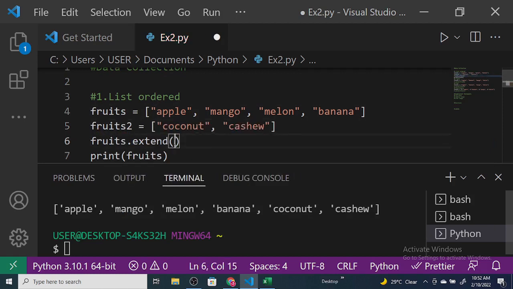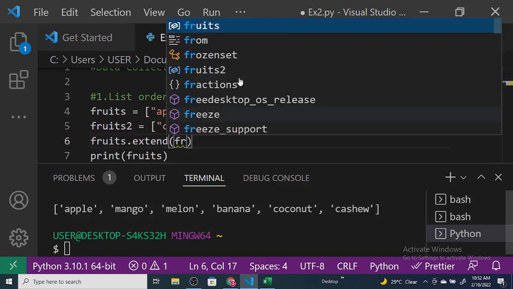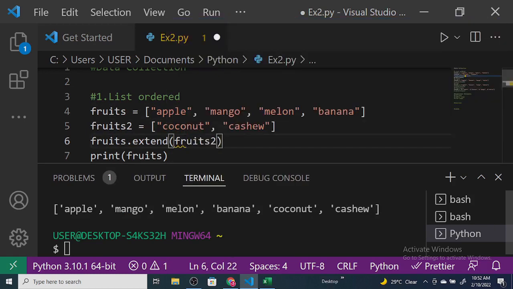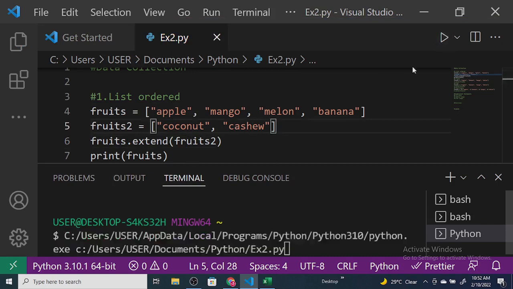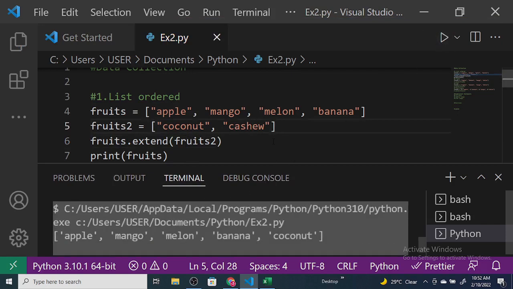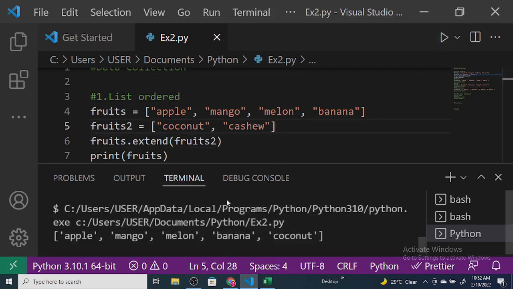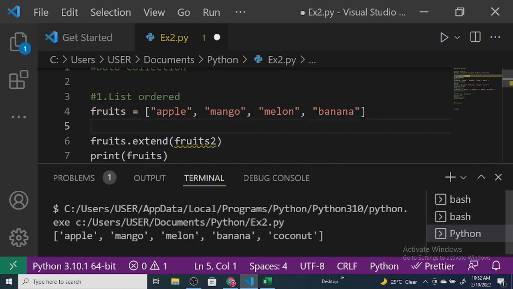Okay, so when you want to extend, I have to specify fruits 2 in the extend function. And then you can sort your data. Okay, so we look at that. So this certifies the changeability of a list. And then another property of a list is that it accepts duplicates. So I can have mango at the same time.